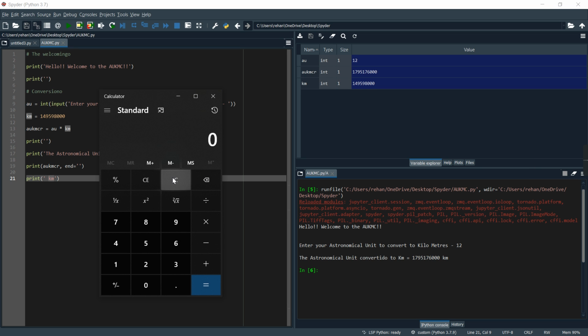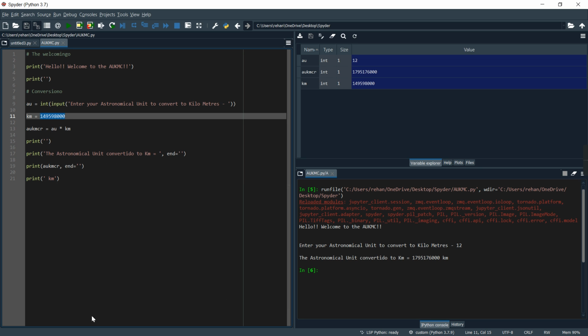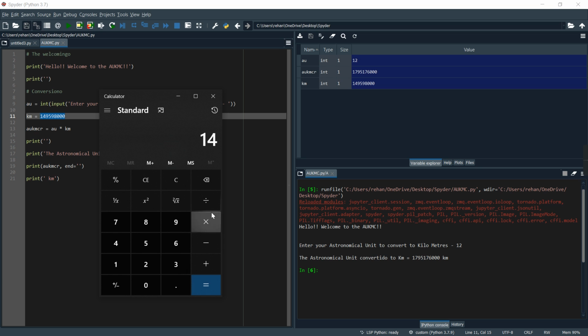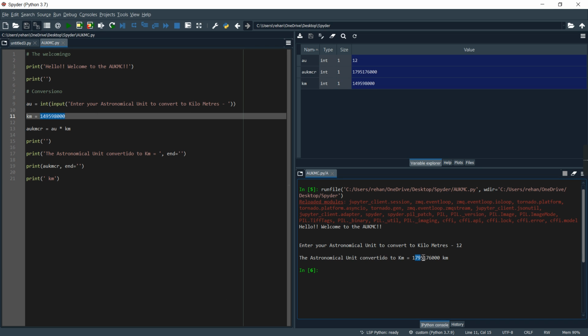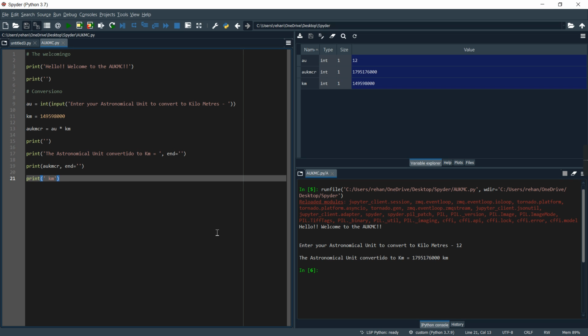Let's check that inside our calculator. Let's go to the calculator. Let's press C to clear it all. I'm going to copy paste it. It's 149598000 multiplied by 12, because that's the whole thing. And over here it's 179517600, which is actually correct. And you have the astronomical unit to kilometer converter, guys. You have the AUKMC.